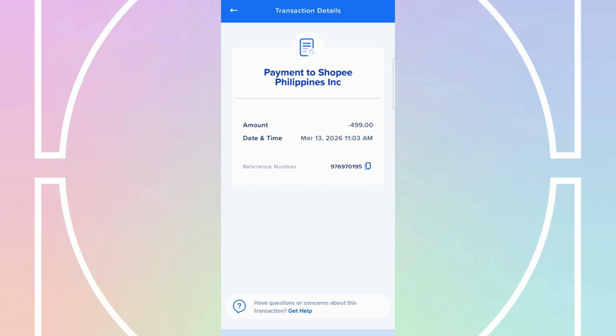That's all there is to it. Open your Gcash account, go to Transactions, find the specific transaction, and view or copy the transaction ID, also known as the reference number. Save it somewhere secure so you can quickly provide it whenever you need to verify a payment or resolve an issue.